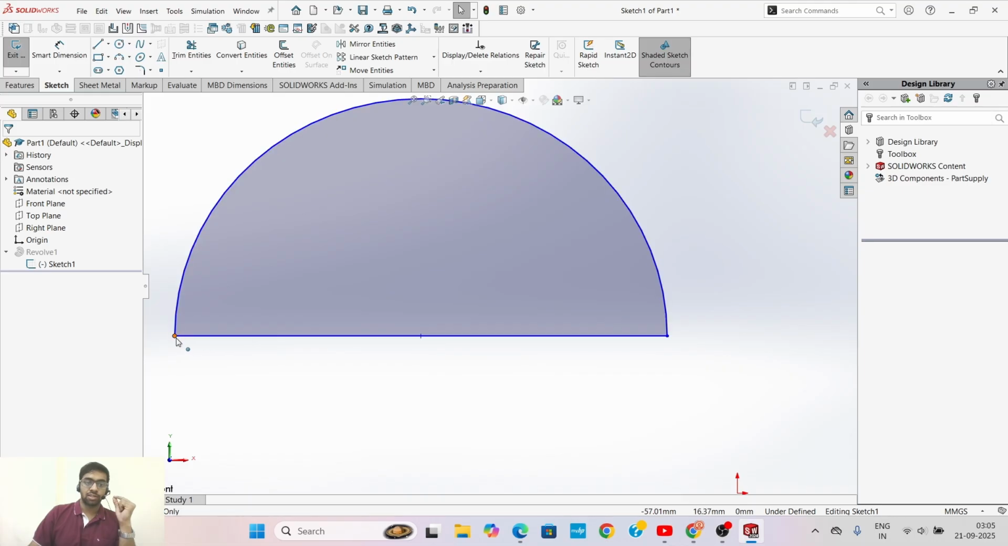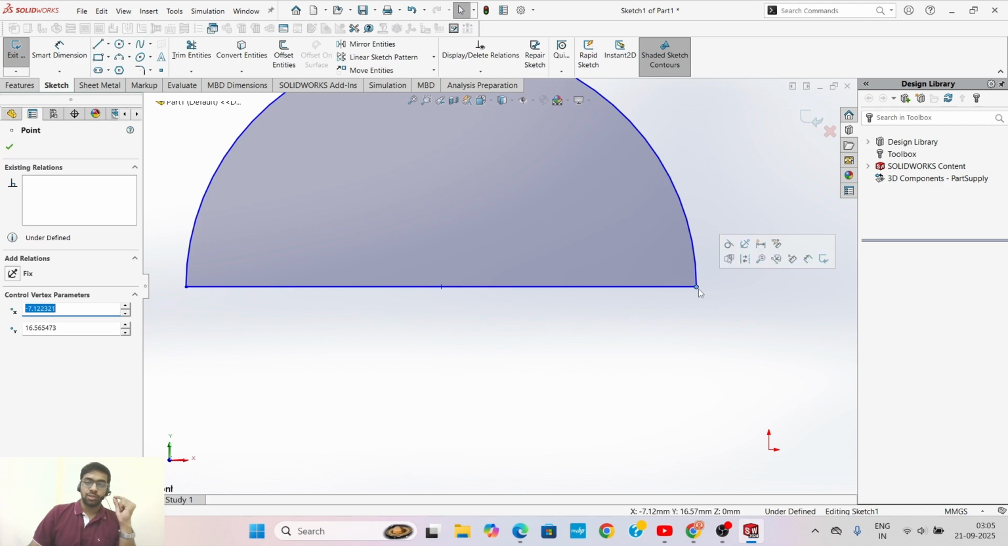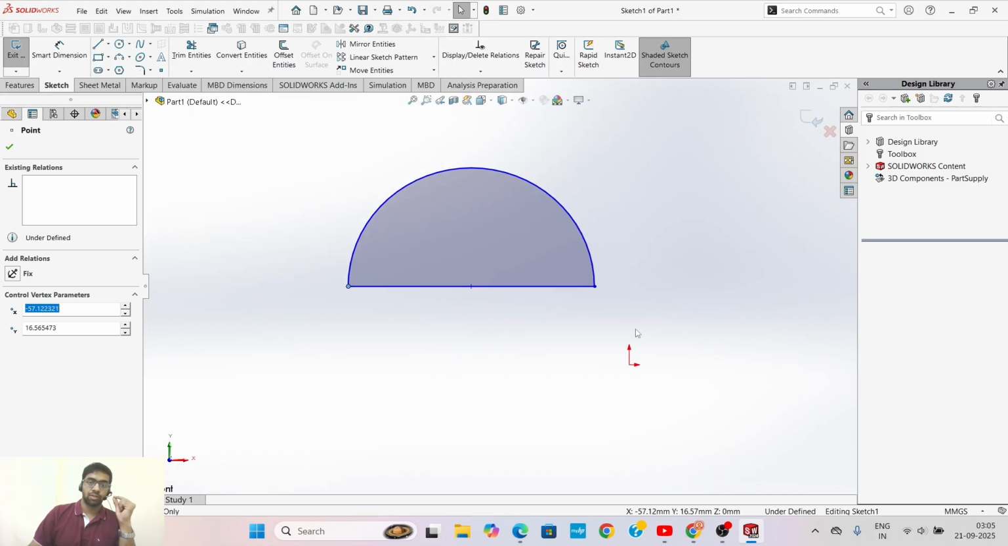If you remember, how did we sketch this line? We sketched it making sure that this point and this point coincide. So in any case, the SolidWorks software will make sure that this point of the line and this point of the arc coincide. So if you change the radius or the length to make sure that these points coincide, the other sketch will get adjusted automatically.